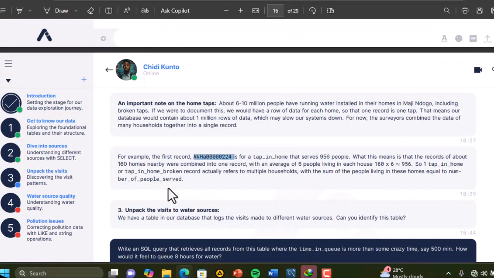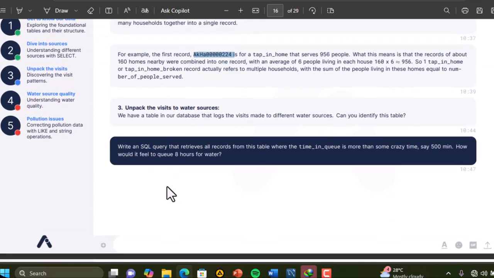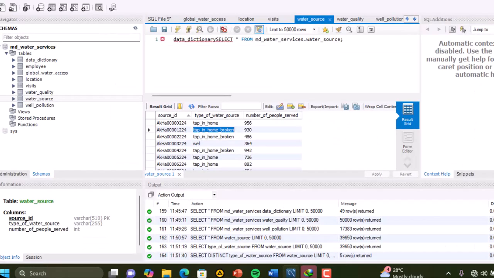So the third one says unpack the visits to water sources. We have a table in our database that logs the visits made to different water sources. Can you identify this table? So the table that logs the visits, that is the visit table.